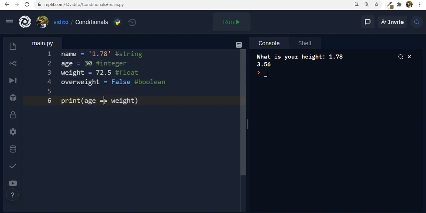So I'm using double equals. If it is true, it should print out true. If it's false, well, it prints out false because they are not the same. And what if I want to check if age is not equal to weight? For that, I need to use exclamation mark and one equal sign. It means age is not equal to weight. Is this correct? Is this true or not? It gives true because age is not equal to weight.